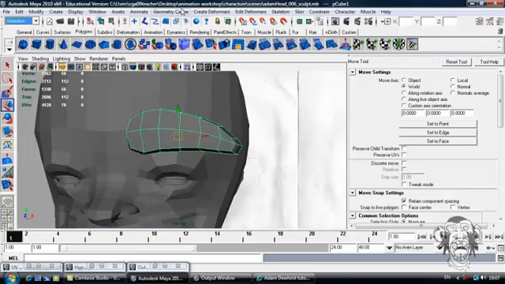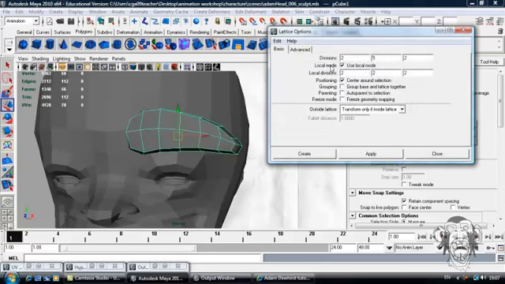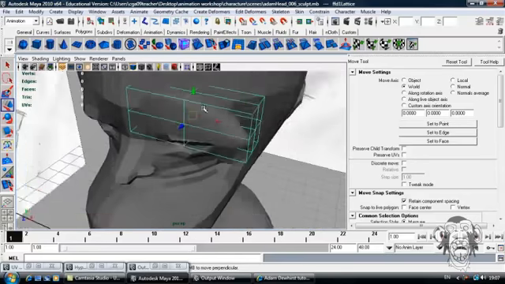We're going to change from the polygon menu to the animation menu, go to create deformers and lattice. And in lattice I'm going to set everything to 3. So 3 divisions along X, 3 divisions along Y, and 3 along Z. Create. And what we have is a box with 3 divisions on X, Y, and Z.